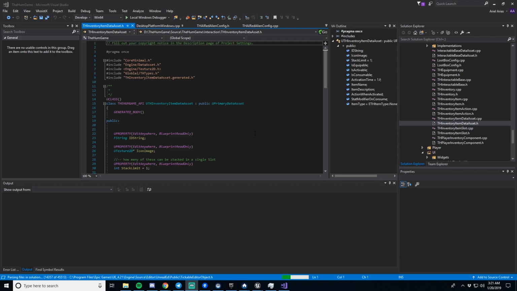Hi guys, I want to show you a tool I created to rename classes in Unreal, because sometimes it's a pain to do everything by hand. So I will show you first an example project to show you how it's working.